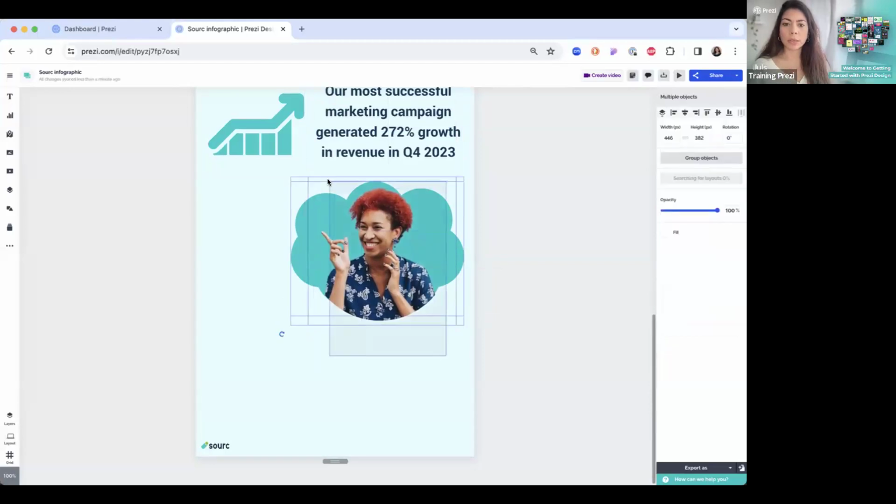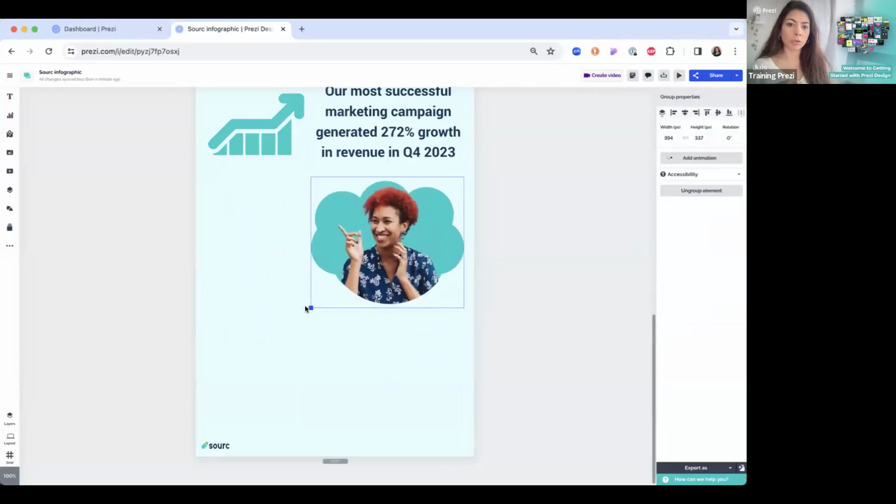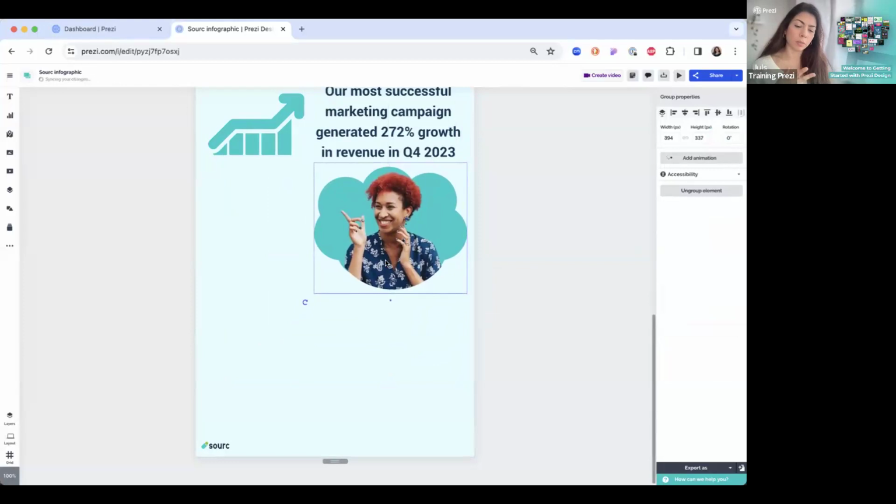And then what I can do, I can just select both of these. On the right side, I can group the objects together. And now they're one image. I can also use this later if I want in Prezi Present. I can just right click, add to my library, and I can use this later at any time.